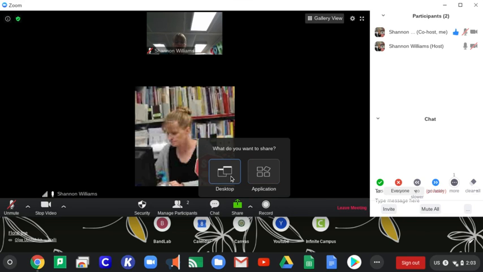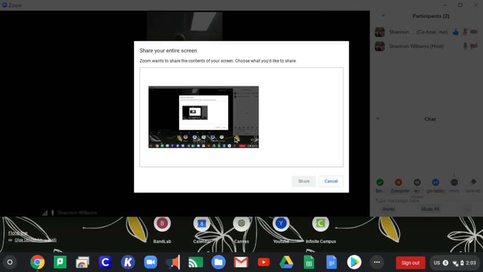When you go to share something, you're going to click on it and then it's going to ask you to share that part again. It's just making sure. So to make sure that this is the correct one, you want to click on the picture so it has a blue line around it, and then you'll get the share button and you can share with everyone in the meeting.